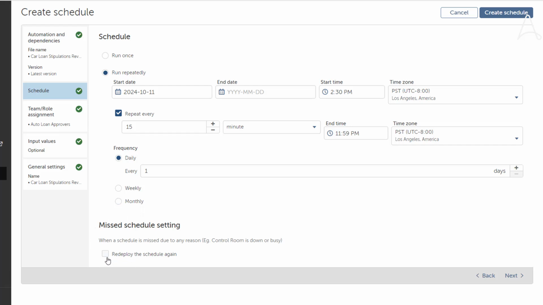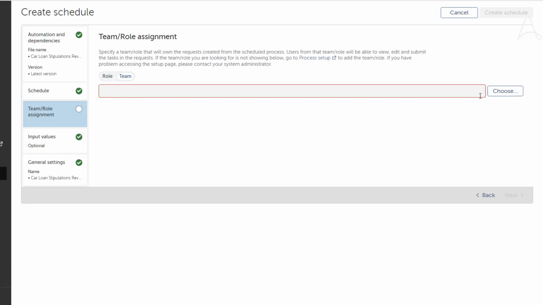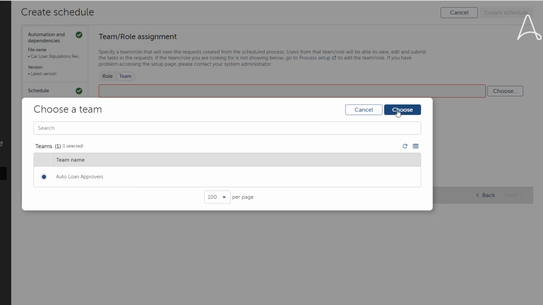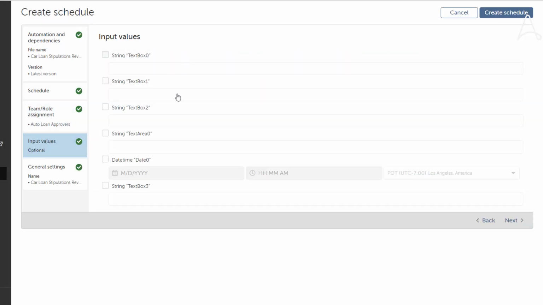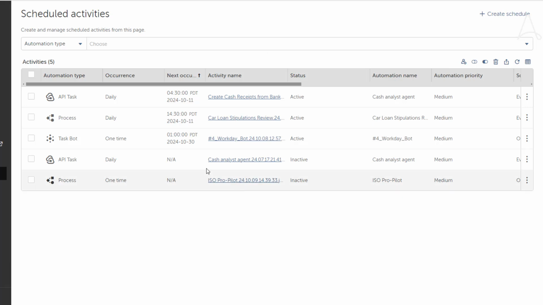There is also an option to redeploy the schedule if it was missed due to the control room being down at the time the schedule was supposed to run. In the next tab, Jake can assign the team or role that owns the scheduled request. He can use the General tab to change the default settings for the following options: activity name or description. Finally, he clicks Create Schedule. The selected process is scheduled to be executed at the specified time and date.